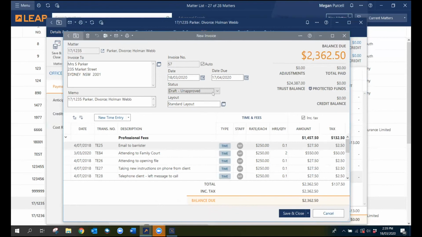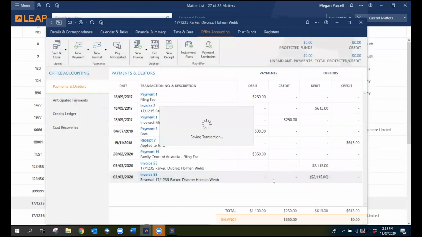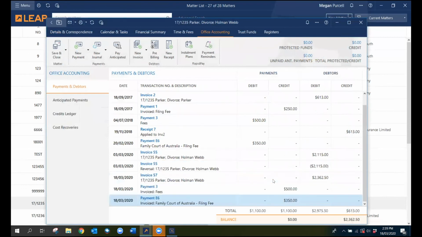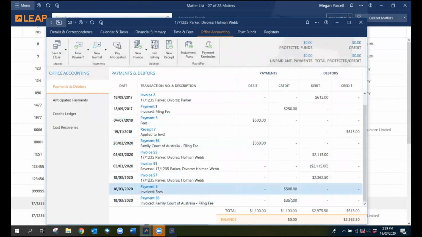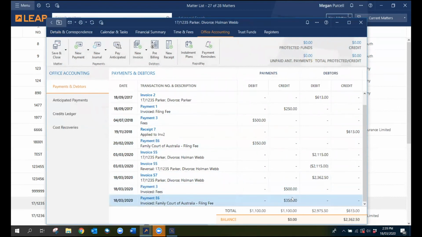Okay, so once you're ready to finalise that, I've printed it, I'm happy with it. We can then hit save and close. All right, and now my invoice sits here on my debtors ledger. And what I can see over here under the payments ledger is that these two disbursements that I had drawn from my office account have now moved over into the credits ledger because I've now billed them.